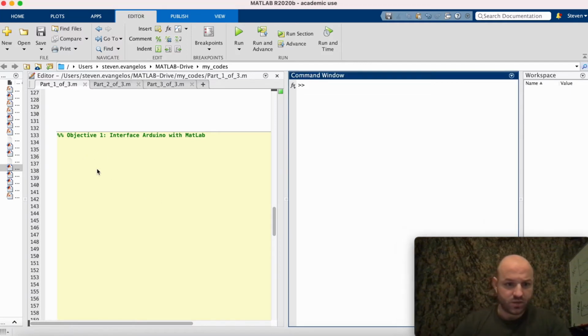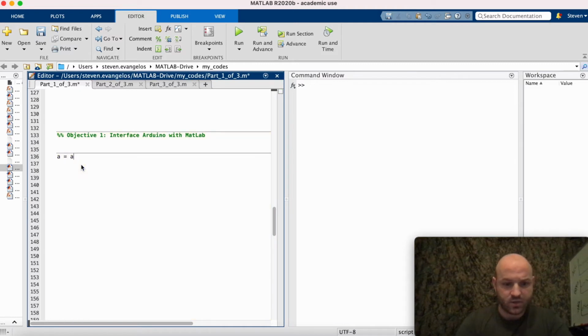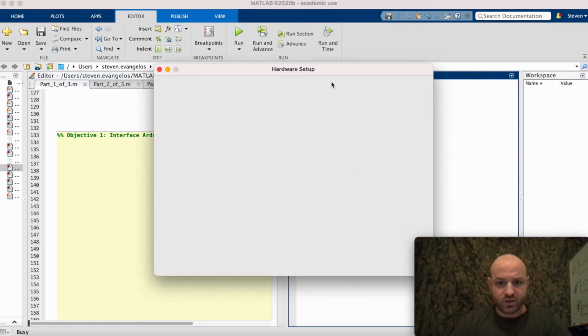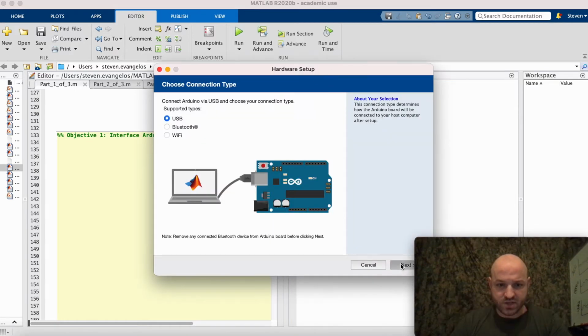And we are going to start with a variable. It's a equals arduino. If this is the first time you're plugging in your Arduino to MATLAB, you will need to do an operation over here at the command window. That's arduinosetup. That window will pop up when it's ready for a hardware setup. You'll choose USB.